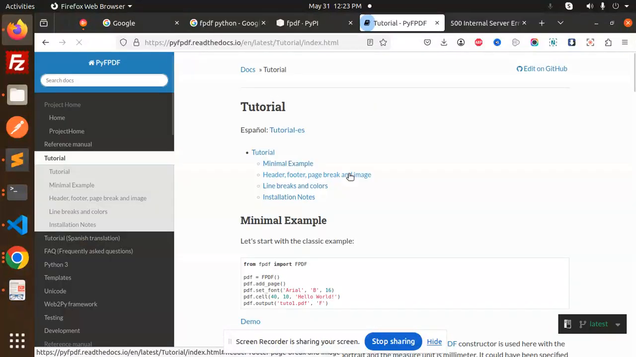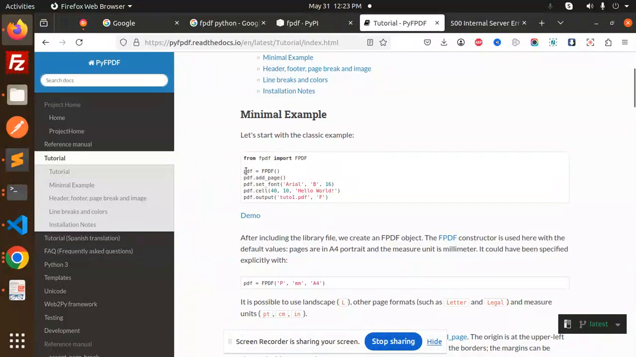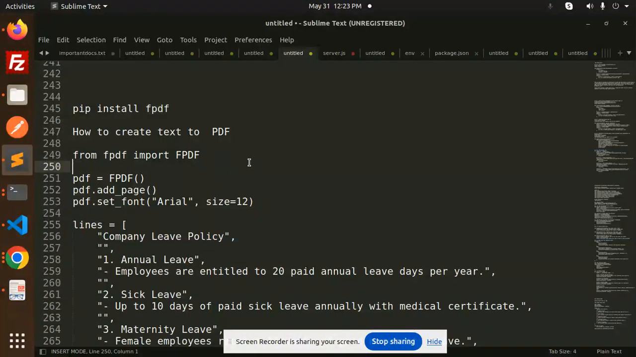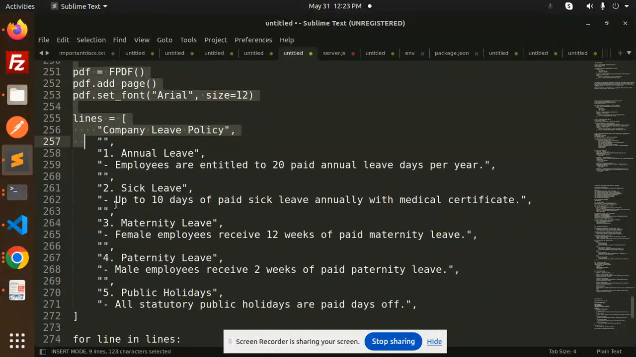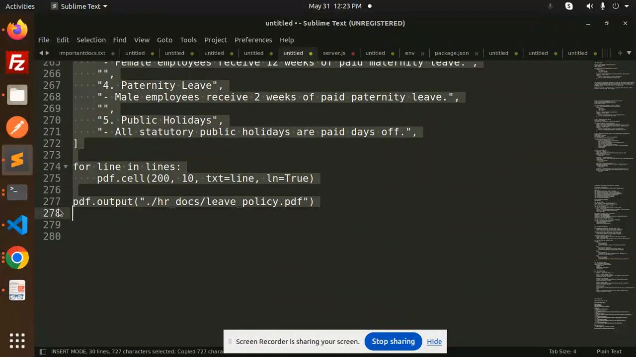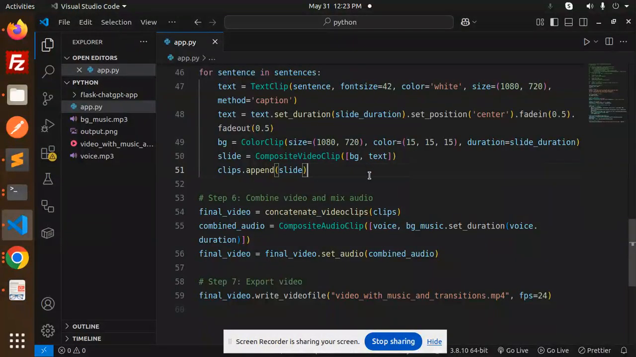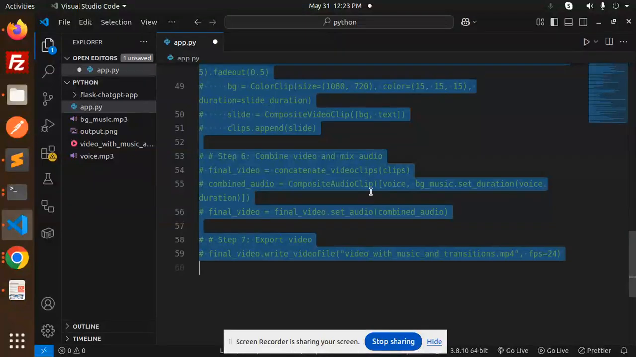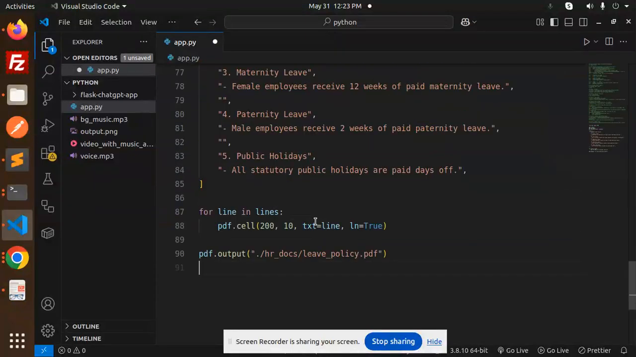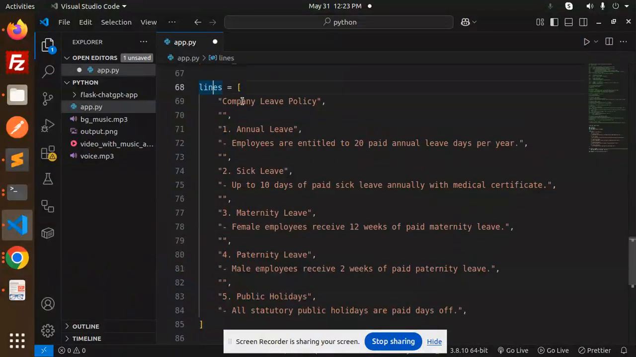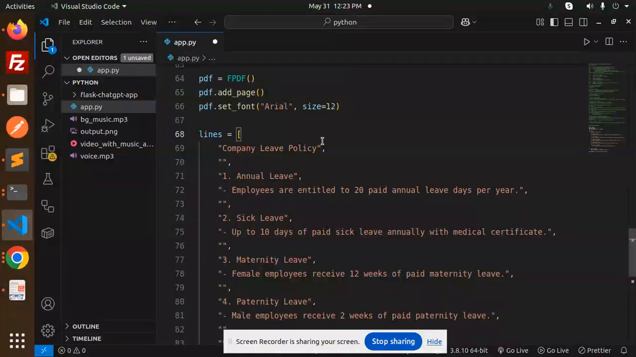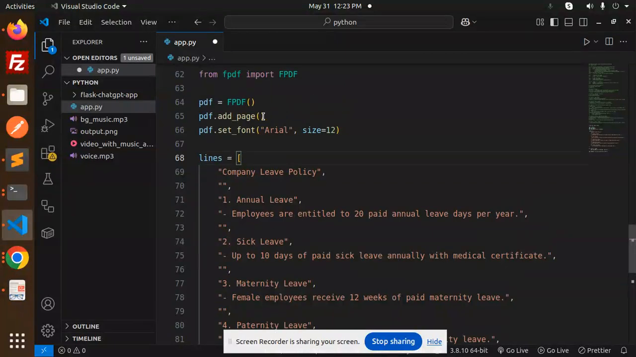Tutorial. Here you can see we have to use FPDF, add page, set font, cell, and so on. The same thing we are doing. Let's copy and paste this code into our Python script. Let's comment this out and add it over here. Here we have the lines that I want to add into our PDF.